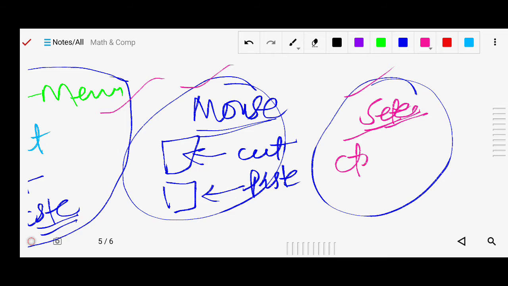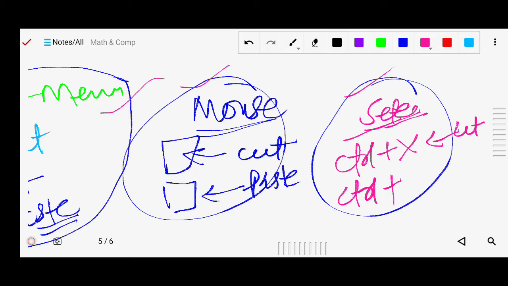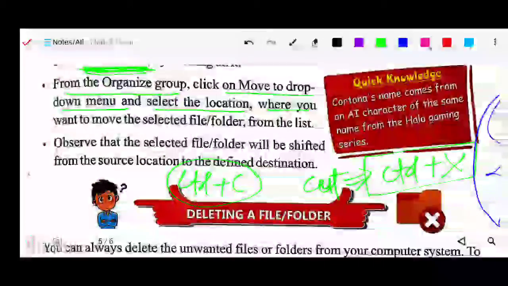Then use Control plus X, which is used for cut. After browsing to the location where you have to move, use Control plus V, which is for paste. So you can do it with the help of your keyboard also. In this way we can move our file and folder.